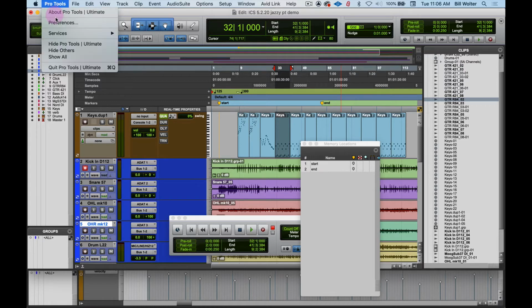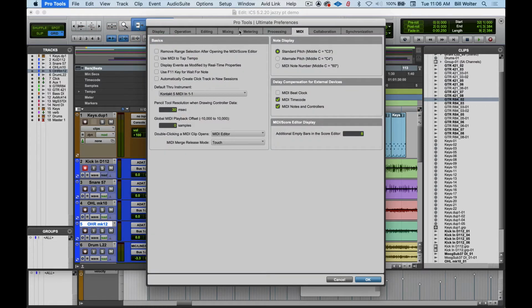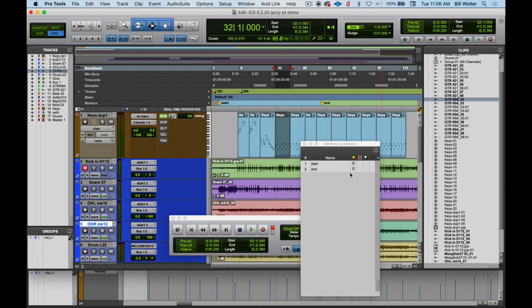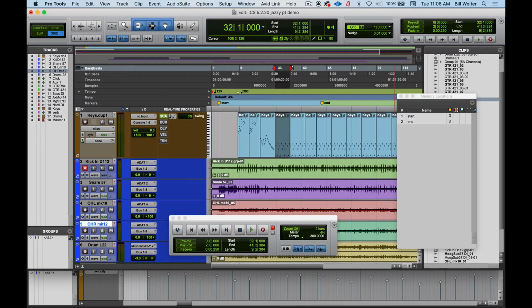Preferences, MIDI, default playback device. Let me show it to you one more time. Preferences, MIDI. Where is it? Right here. Default through instrument. So I had to define that. That was undefined, so I didn't hear any sound. And I actually like when I mess up, because then I have to find the pathway and slow it down a little bit, which is always good.